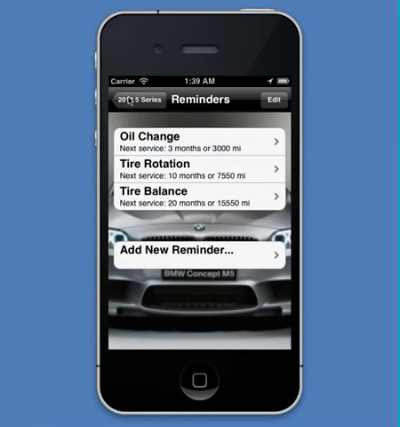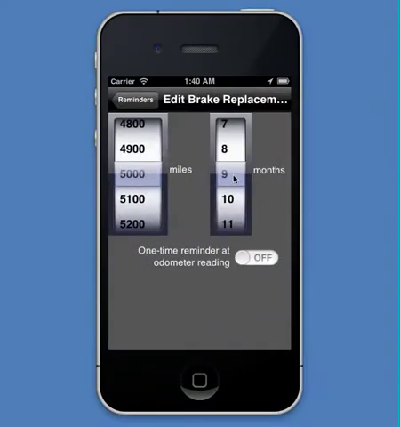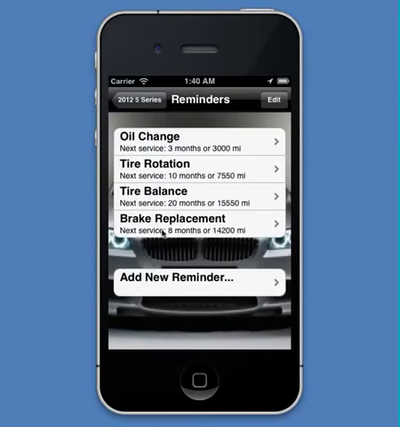Let's say I want to remind myself to replace my brakes after 30,000 miles. I simply add a new reminder, find brake replacements, and set the parameters to whatever it is that I'd like. That sounds good for now. Alright, and now we have a brake replacement reminder.